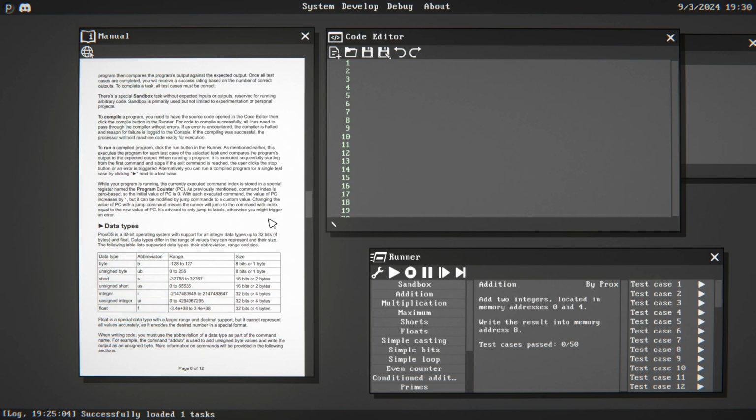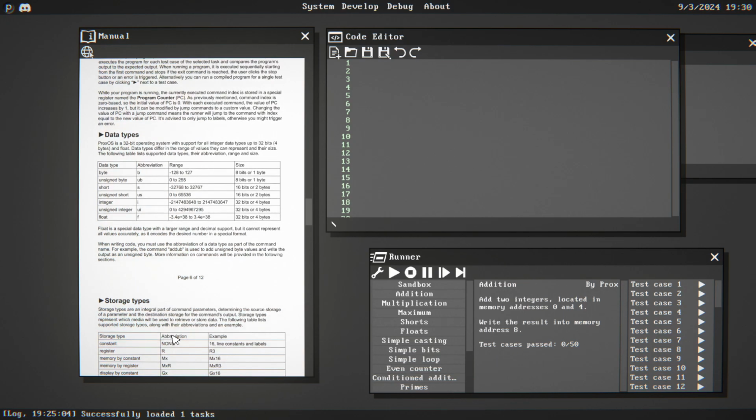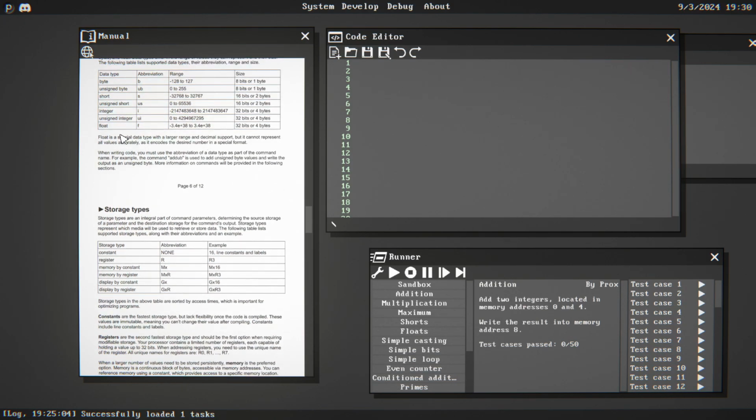Data types. Oh no, we have data types. Bytes, unsigned bytes, shorts, unsigned shorts, integers, unsigned integers, and floats. Oh god, it has floating point inaccuracy.